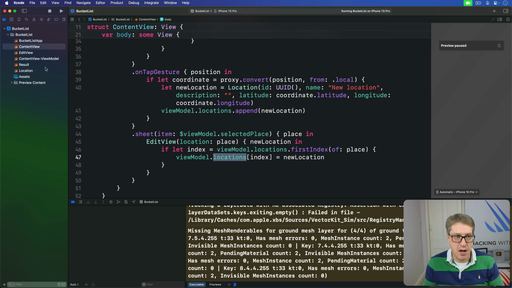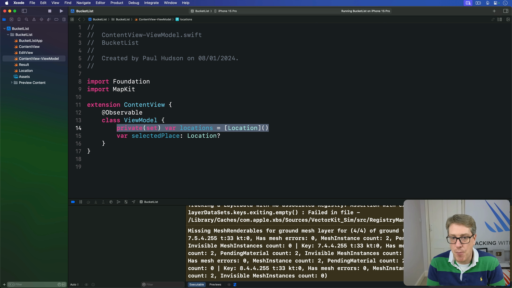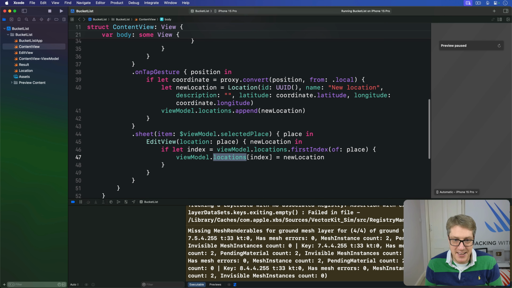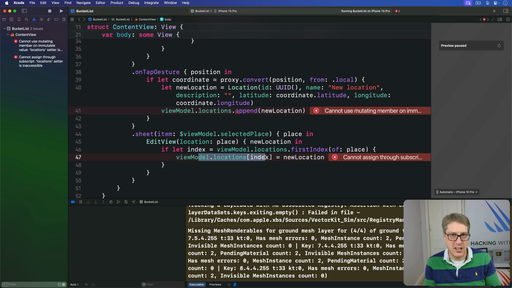And so in our view model, we can say these aren't just regular variables anymore, and they're not just private anymore. We want private set like that, which means you can read it just fine, but you can't change it. So only the class itself can now modify the locations array, and immediately Xcode is going to say, wait a minute, you're just modifying things here and here. We can't do that. And so we can start by adding a new method to our view model to handle adding a location, getting it out of the view into the view model.